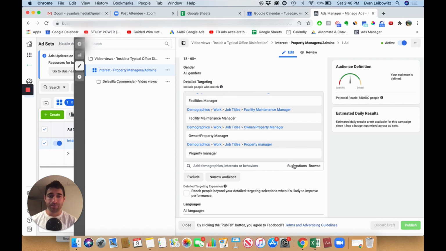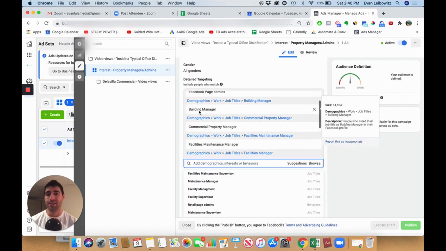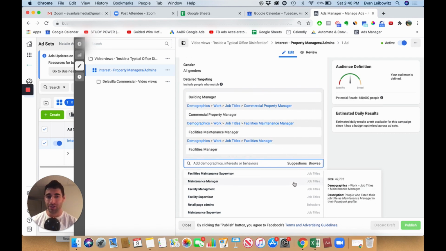Basically, if you click on suggestions, you type one of these in. Let's say we went with building manager. You would type building manager, and then all these suggestions pop up. As you can see, there are quite a few more I could select and add to the audience if I want, like facility supervisor, which might be a good title to go after. Maintenance manager, let's see. And as you can see, all of the ones I selected are job titles.